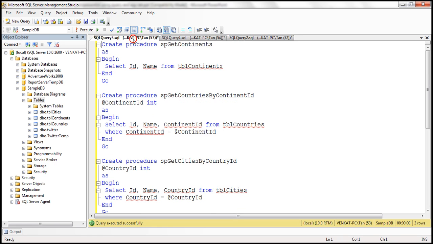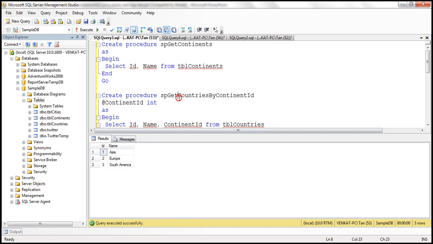And another thing that I have done is created these three stored procedures. Look at the first stored procedure. It is spGetContinents. So it's going to get all the continents from tblContinents table. So if we execute that, we get all the three continents.